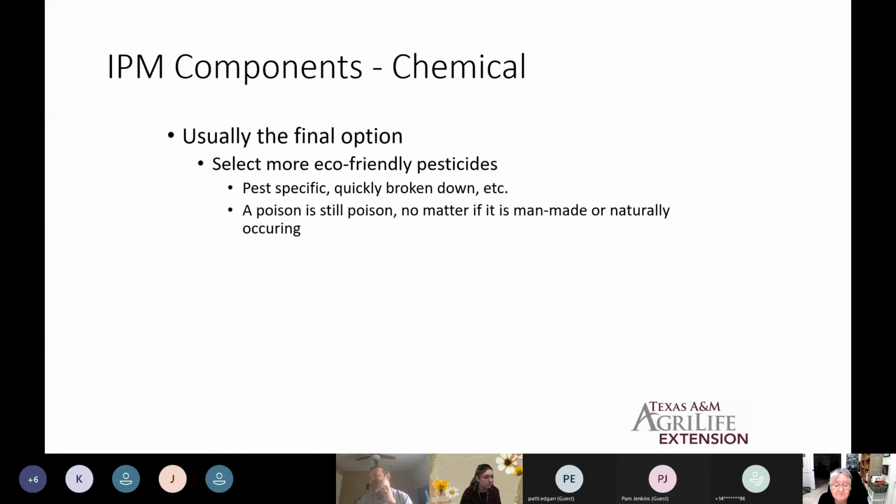If you have an ID on exactly what it is, you can better get, not a broad spectrum insecticide, but something that is super targeted at what you're trying to kill, and that'll reduce damage to other beneficials in your garden. But remember, poison is still a poison, no matter if it's man-made or naturally occurring.